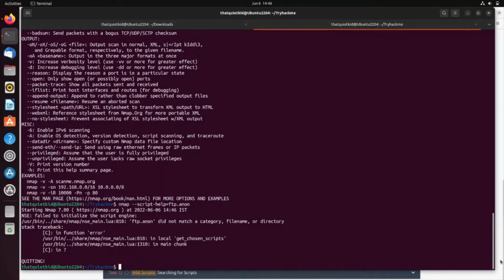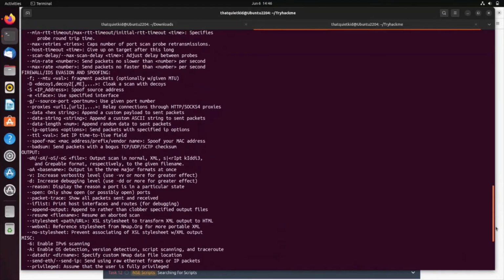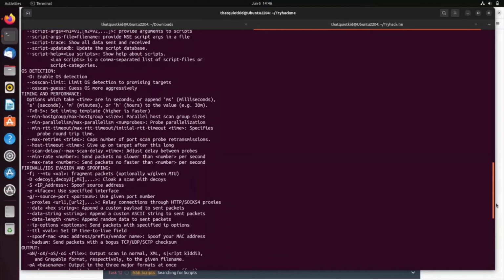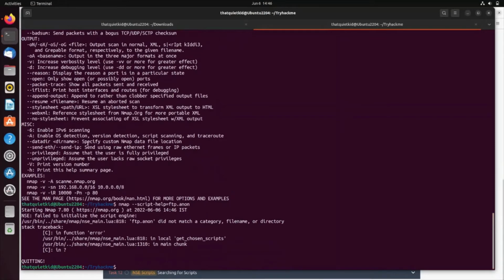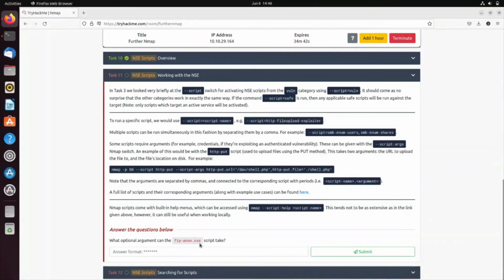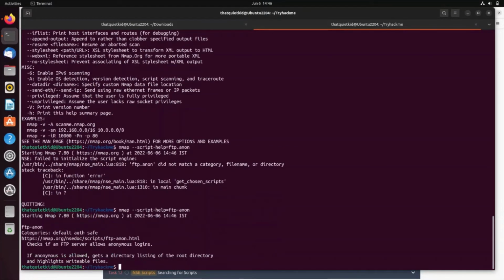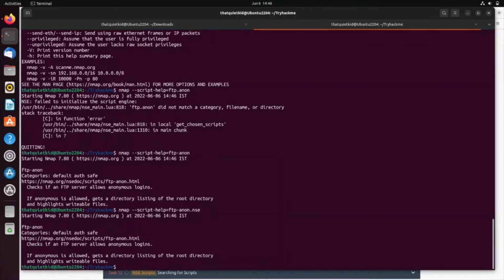Okay, it is quitting. Why is it quitting? --script-help equals script name. I think it is correct. Okay, I forgot to use the hyphen. There is this hyphen. Okay, I forgot. ftp-anon. Still, let's use the extension now.